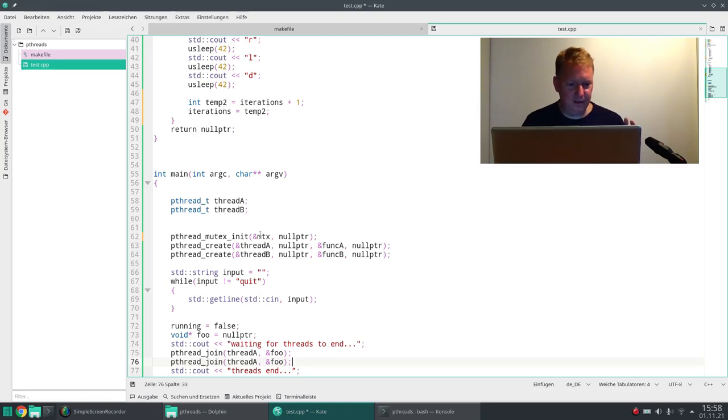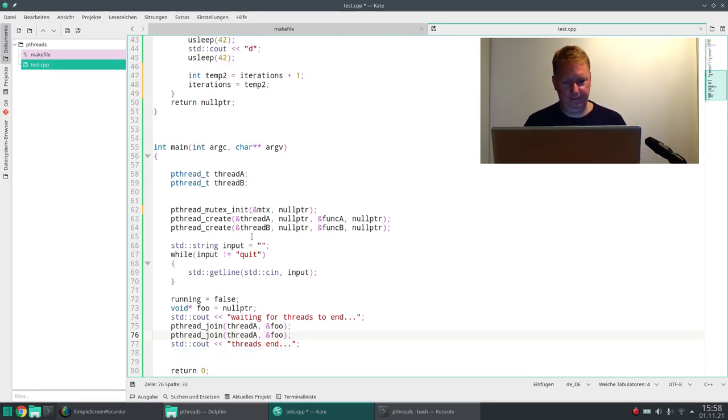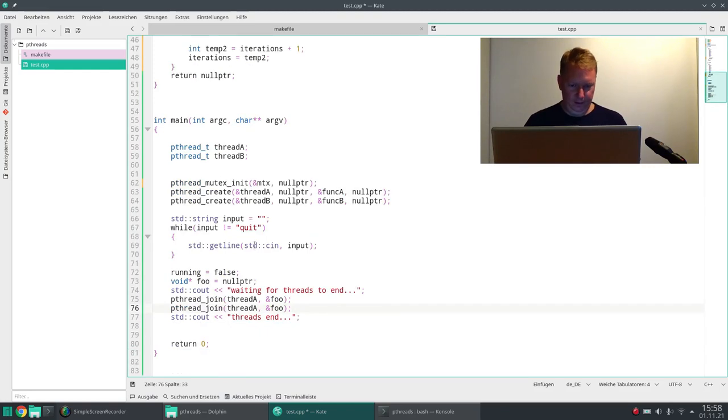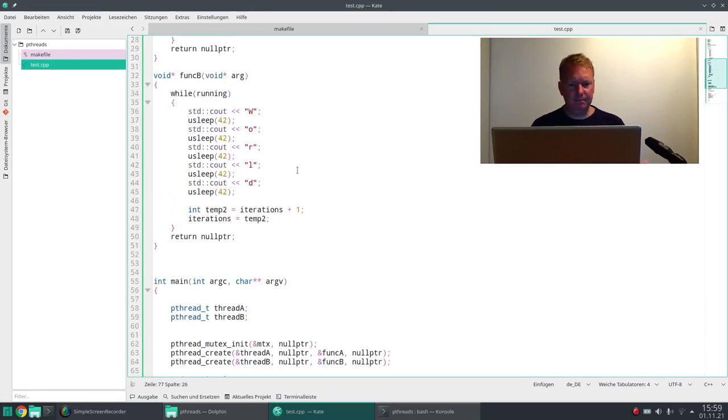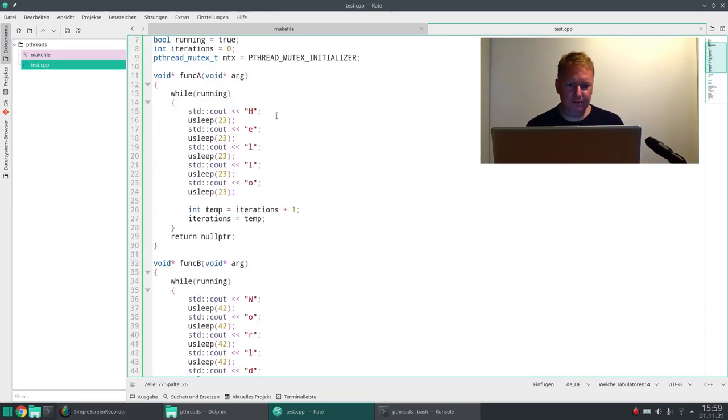Okay, so now the mutex is initialized. And at the end of the program, you need to destroy it. Okay, this also gets a pointer to the mutex. Okay, so now we have this mutex. How can we now use this mutex?